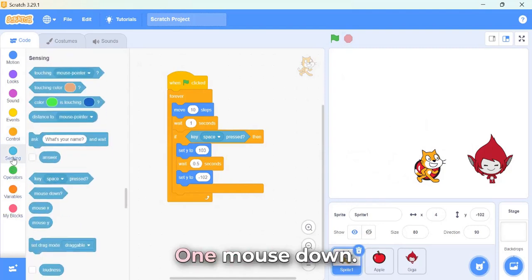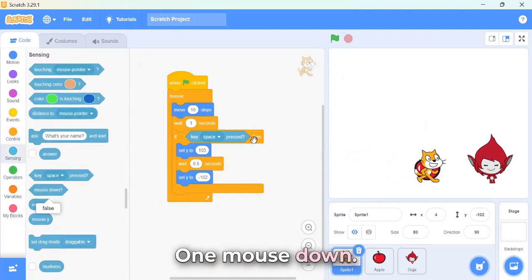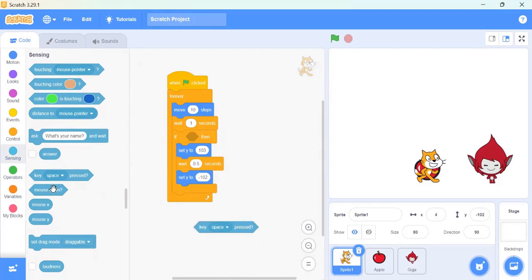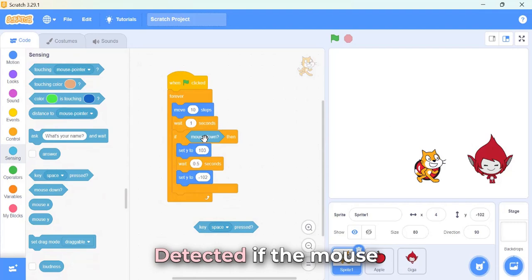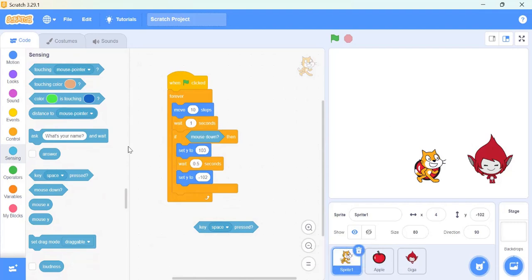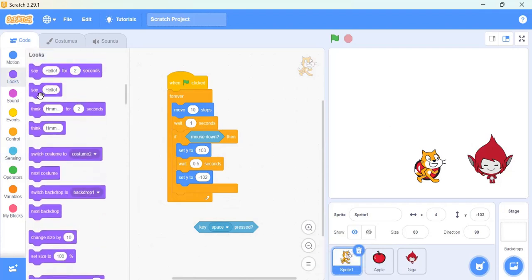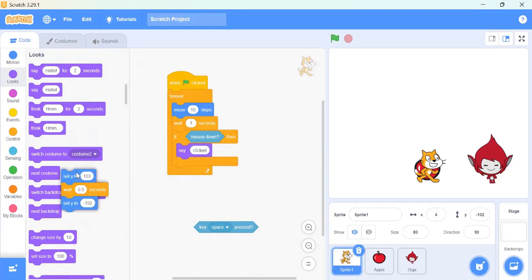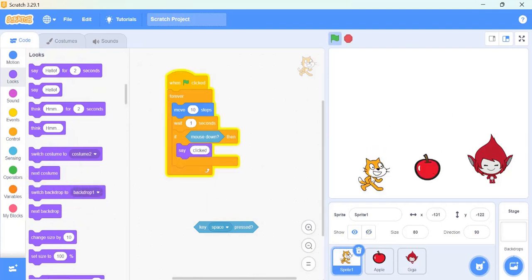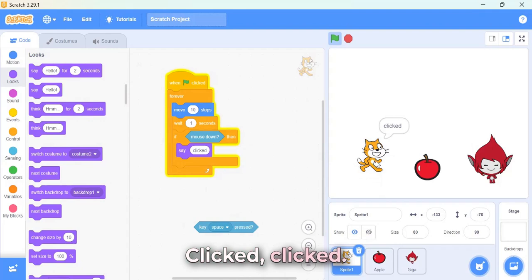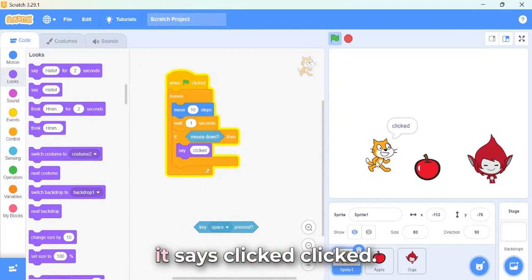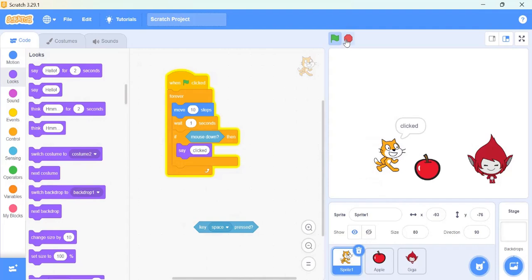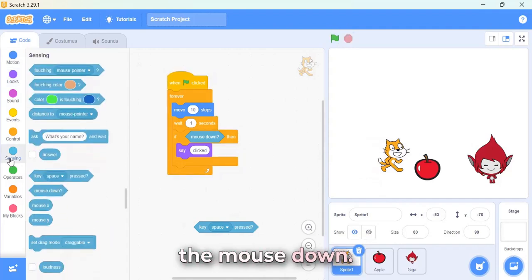Same with the mouse one. Mouse down. It detects if the mouse is clicked or not, or it will say clicked. Clicked. Don't need this. Yeah, clicked. The moment I clicked, it says clicked. So this is about the mouse down.